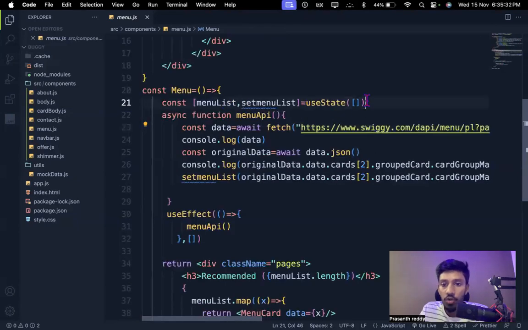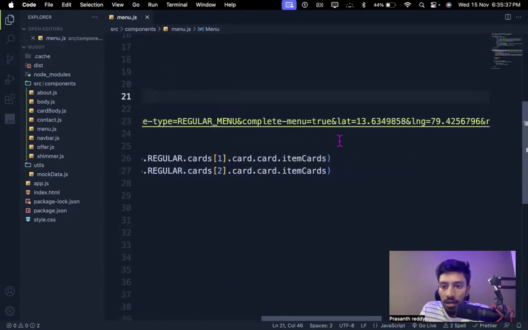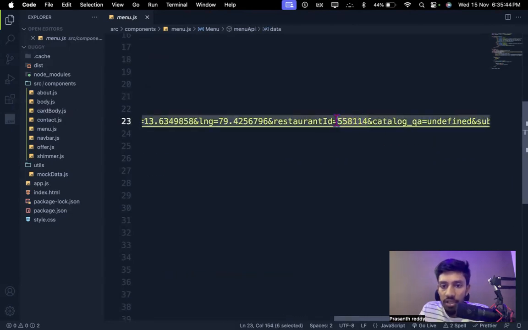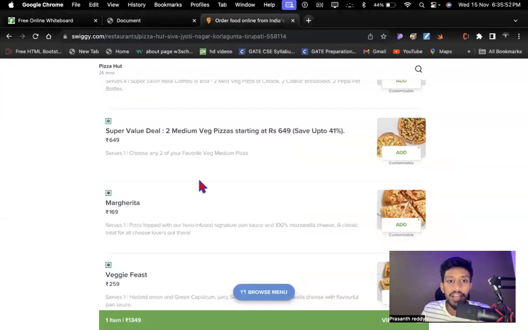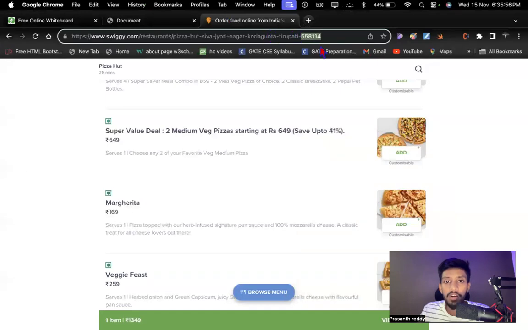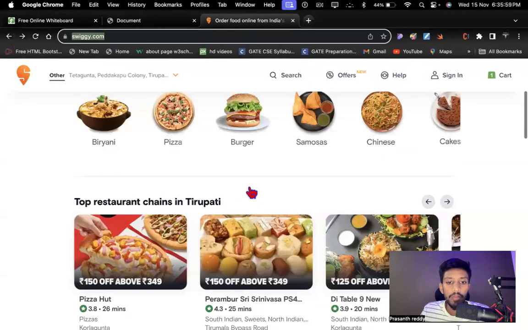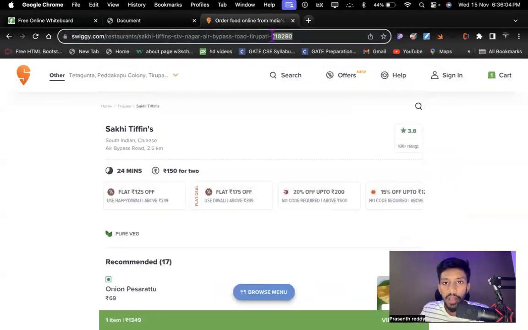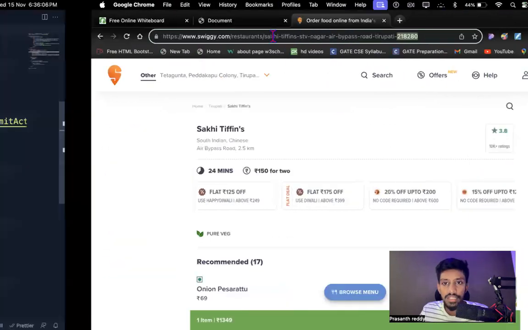Suppose I'll show you one amazing cool thing, guys. Currently, what is the ID over here? The ID is 55811. Let me remove this ID and copy a different ID. How to copy a different ID? Let's go inside this wiki, and go back. Now let's click on the next restaurant, and copy this ID, 21. Let's go and paste this ID.